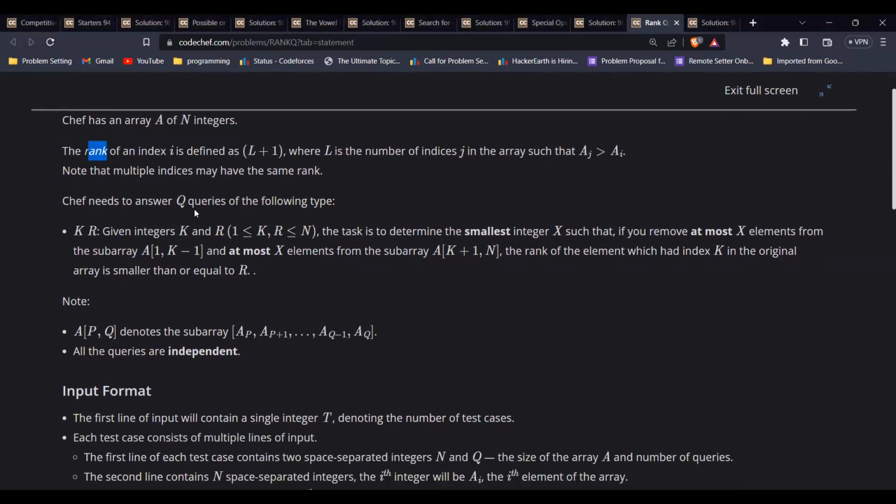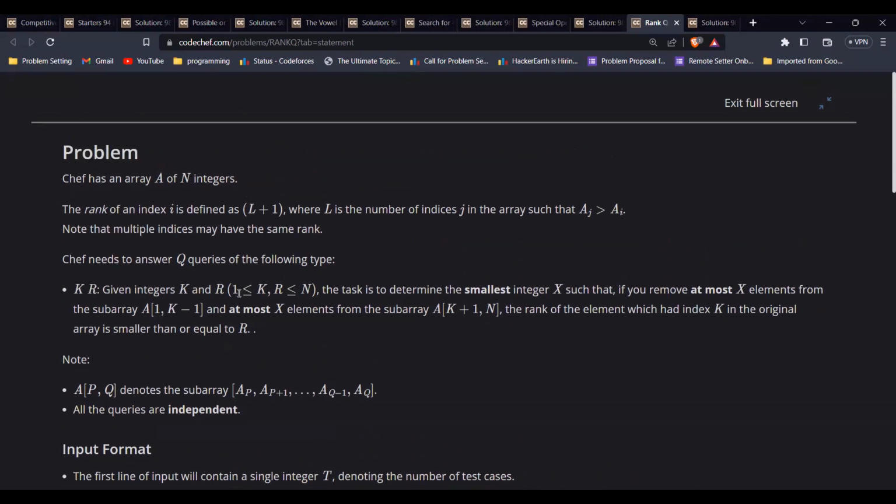Finally you are given q queries, and for the ith query you are given two integers k and r. You have to find the minimum number of elements x that you'll remove from the front of the kth element. Here k is one-indexed and the array is also one-indexed. So you remove x elements from the subarray A[1 to k-1], and the same number x of elements from A[k+1 to n], such that now the rank of the current element should be smaller than or equal to r.